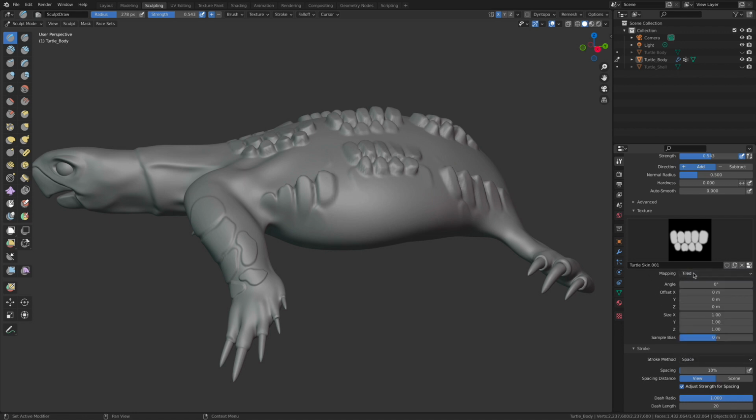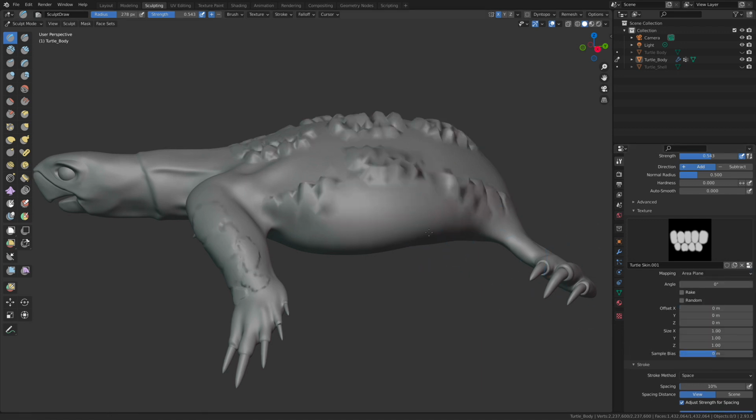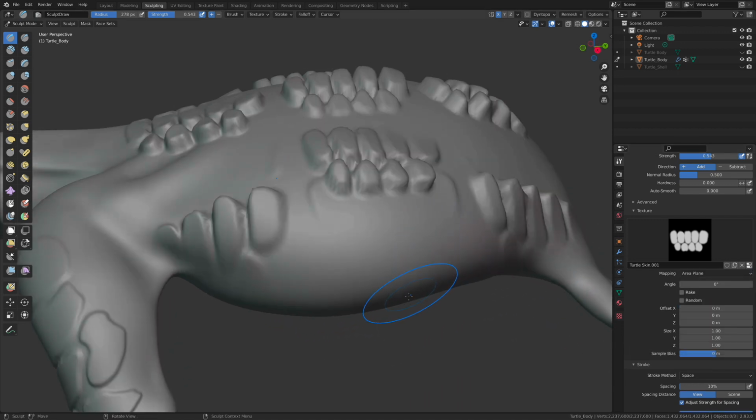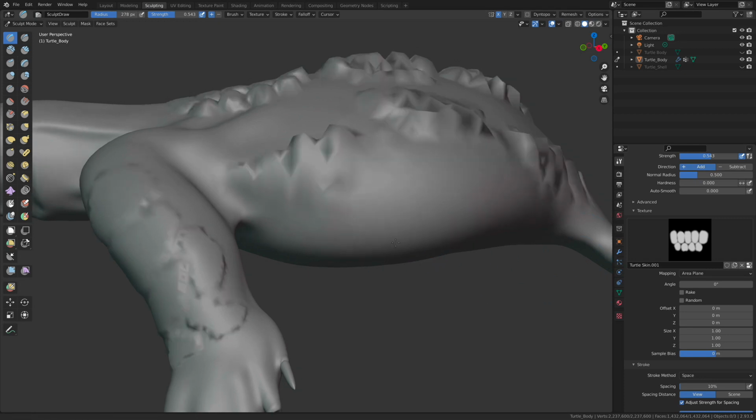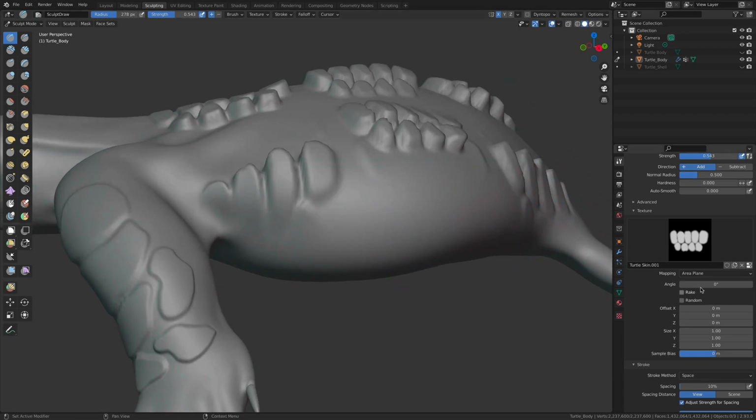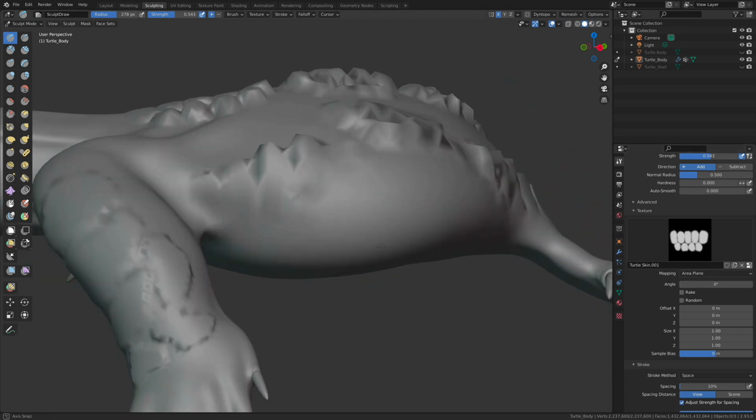The first thing that we want to do under the mapping pull-down menu is change it to area plane. That way, as the brush changes its orientation across the model, so will the texture. It's going to keep the curvature of the brush head and the texture that's being projected across the brush head in alignment with each other. So this is going to give you the best result. We're not going to see any sort of texture stretching when we use area plane.